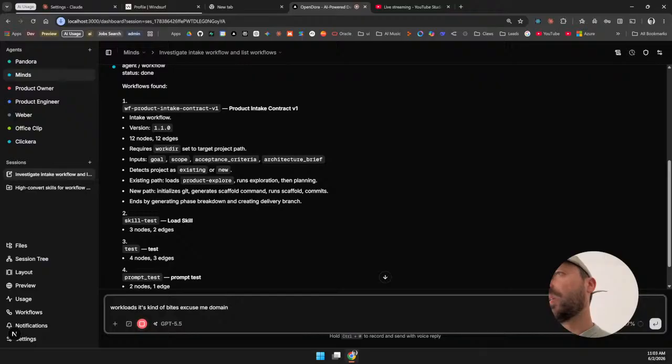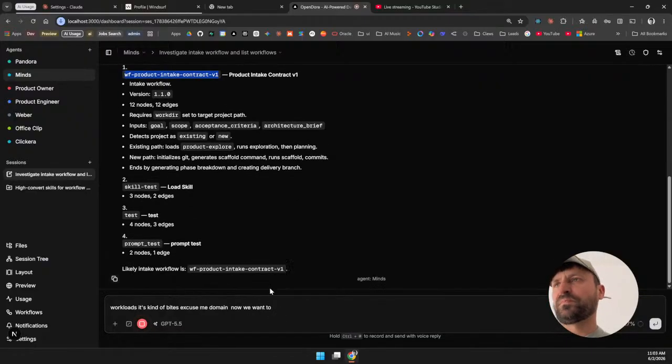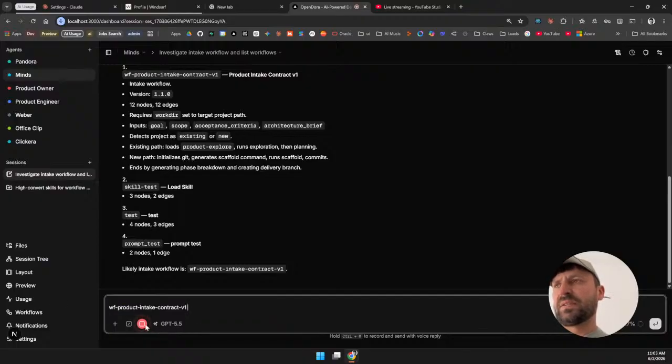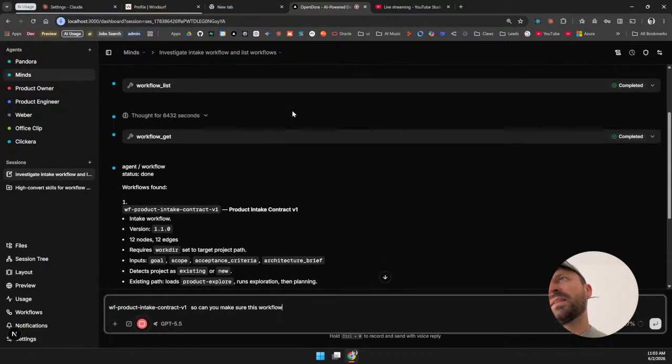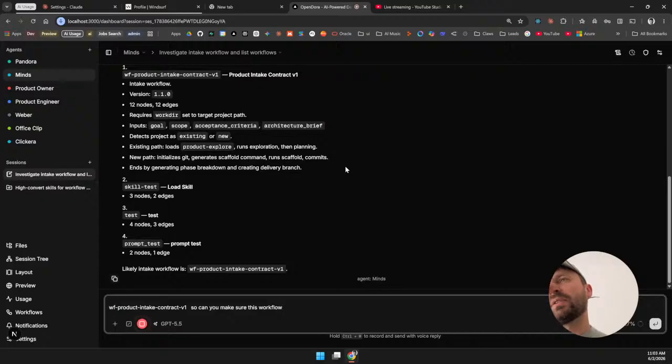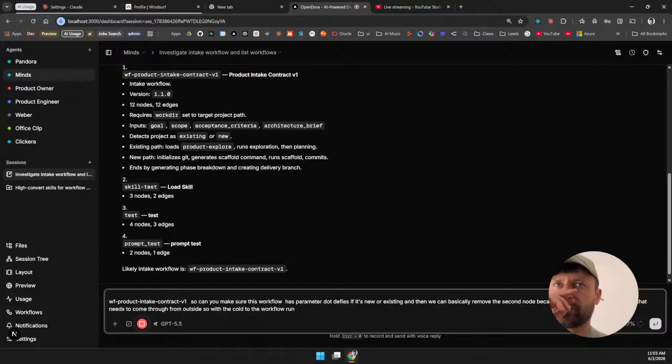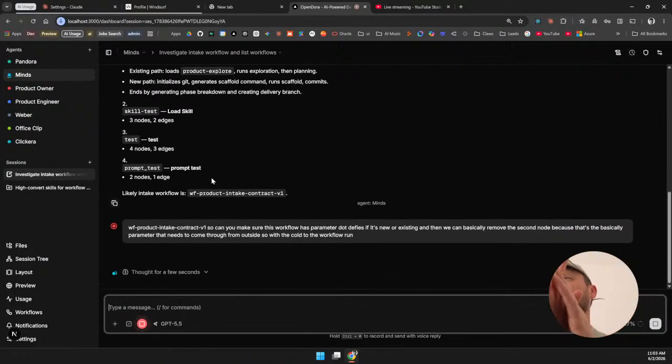Now we want to, so can you make sure this workflow has a parameter that defines if it's new or existing, and then we can remove the second node, because that's the parameter that needs to come through from outside, with the call to the workflow run. That should be an easy change.